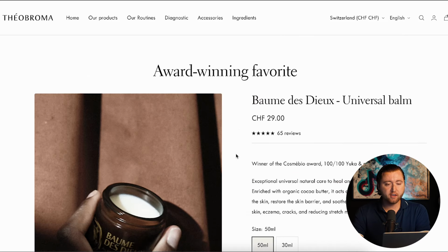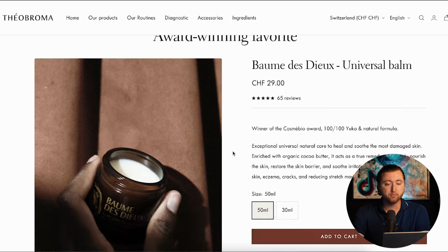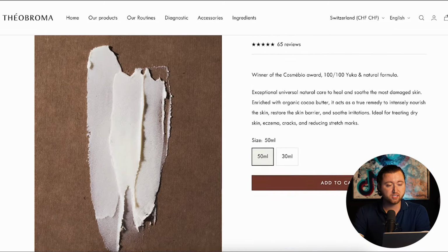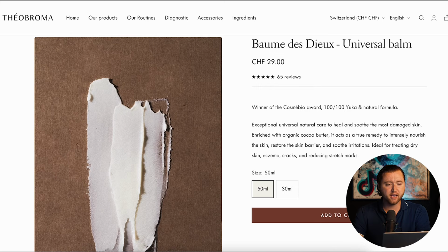And we have award-winning favorite, which is more credibility and social proof because it's an award winner. So people might find this more valuable and want to purchase this product. I'd keep the images the same size. I'd probably change these to 1080 by 1080 because it'd be easier to see the full image on this view.